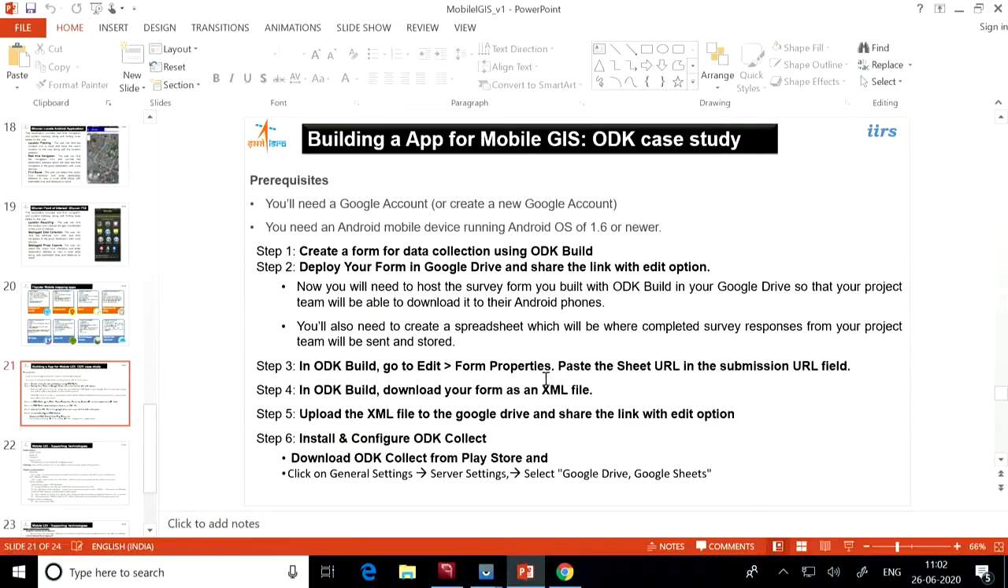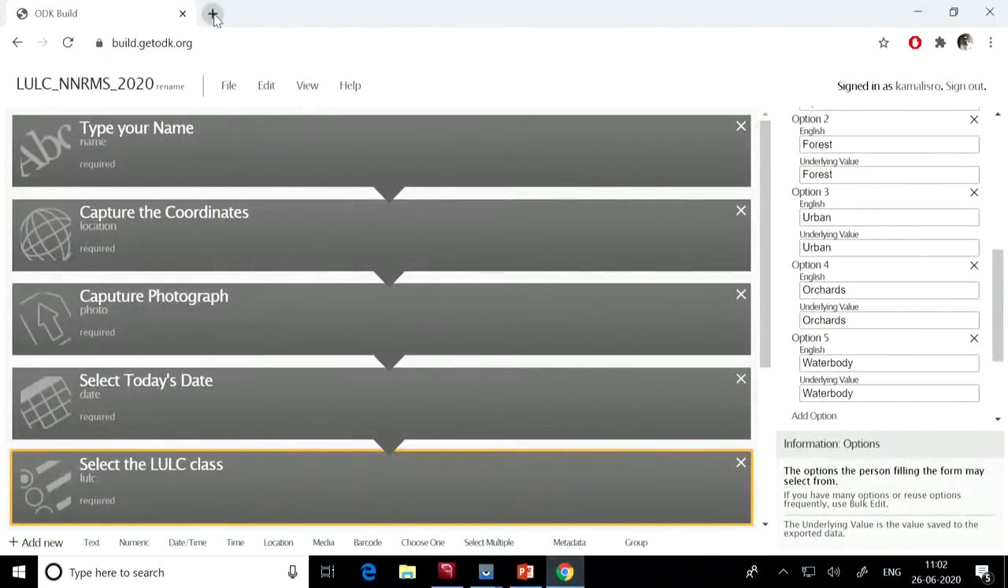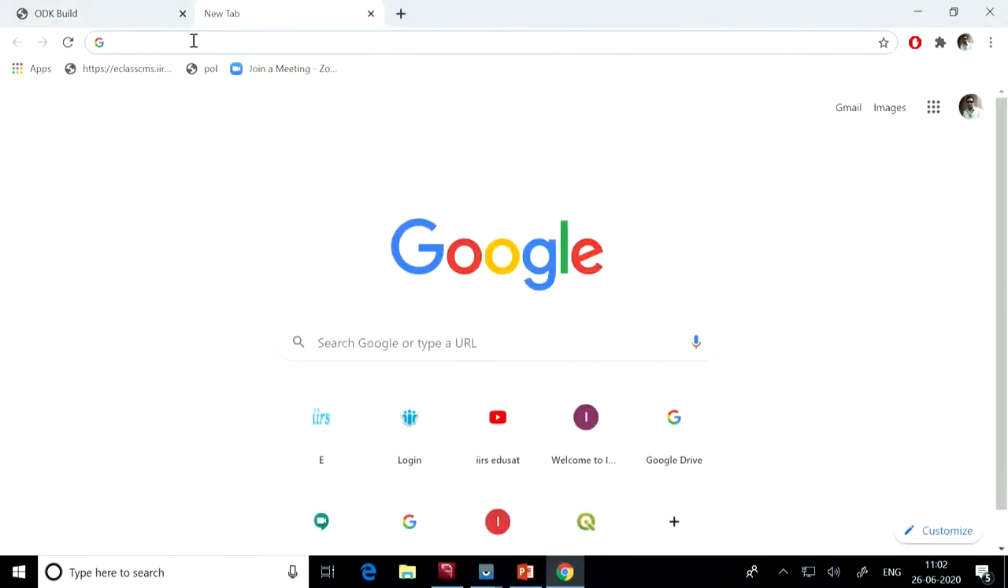Okay, so let us go to Google Drive now. If I go to Google Drive, the second step here, the form is created. Now I need some location in Google Drive where I will host this form, and there I will also create one blank spreadsheet where the survey data will be collected.